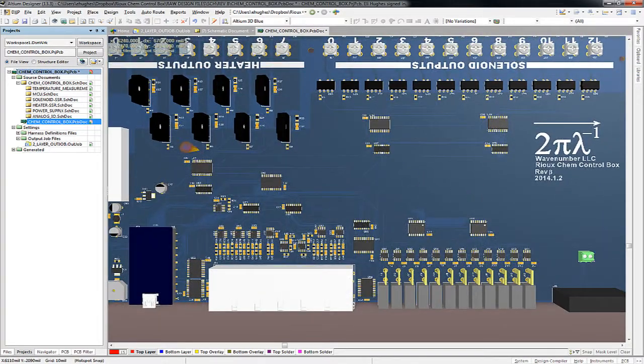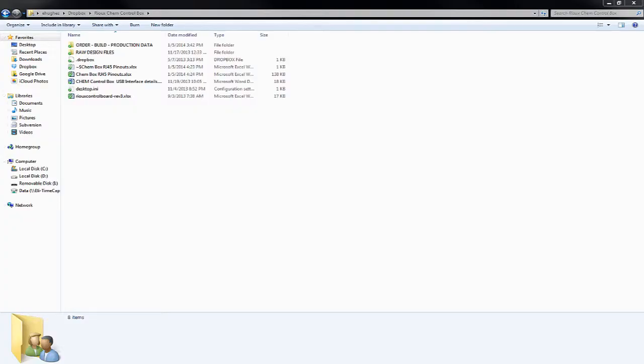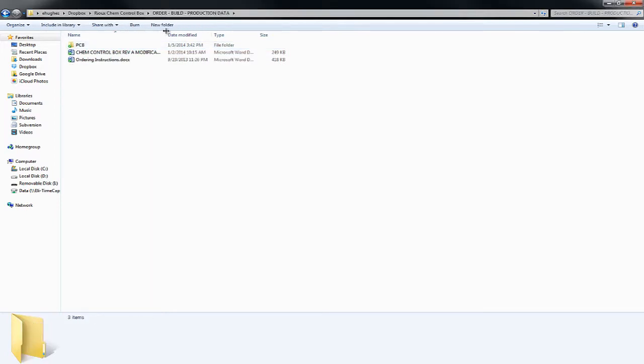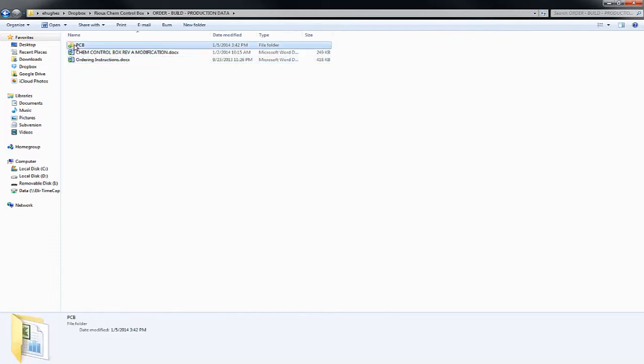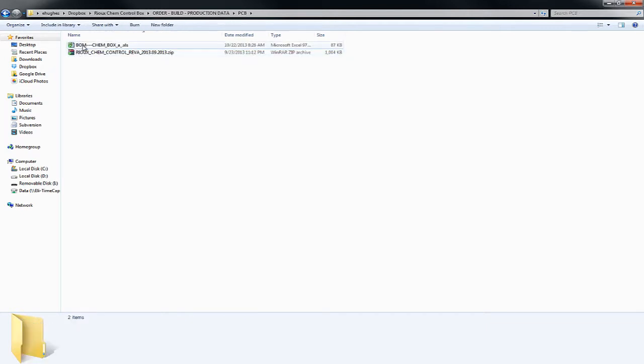Now, lastly, I wanted to talk a little bit about what's in this order, build, and production data. In this folder, this is going to have all of the stuff you need to know how to order the circuit board. There are some written instructions on how to go to Rioux PCB, but you don't have to use them. I just use them because they're really cheap. They explain how to order the boards, but all the data you need to get the circuit cards made is in this PCB folder. And there is a bill of materials.